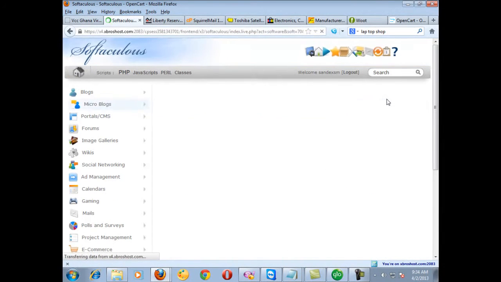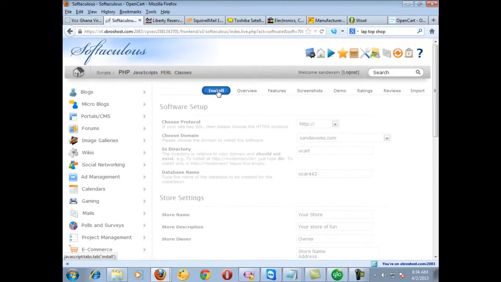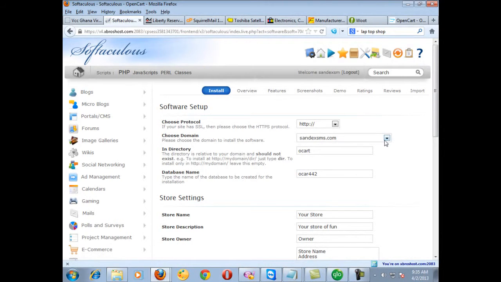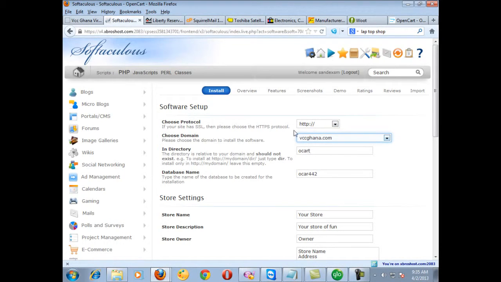Okay, and now you click on install. Okay, so yeah, it will ask you where do you want to install it, to which of your domains. I'm using a shared hosting account, so I can host unlimited websites under just my hosting account. So I wanted to host it here. It will be under my domain vccghana.com, then in a directory. So let me just say my shop.